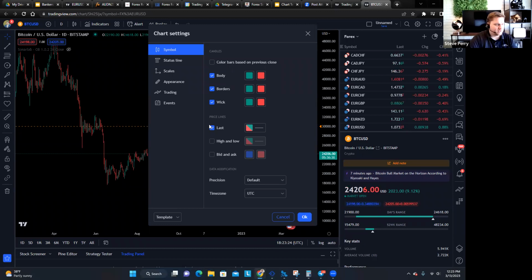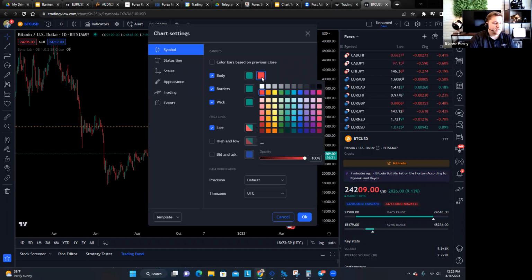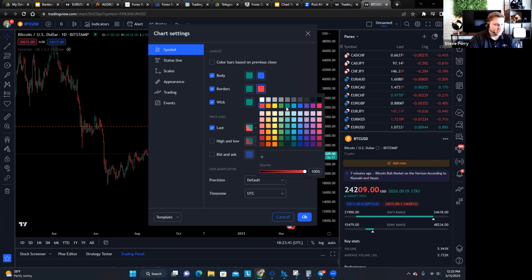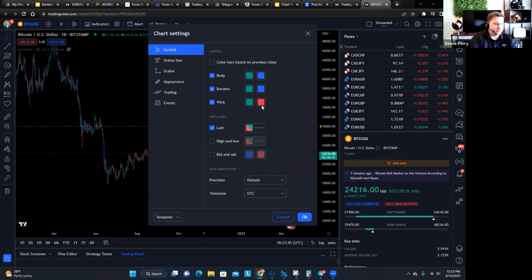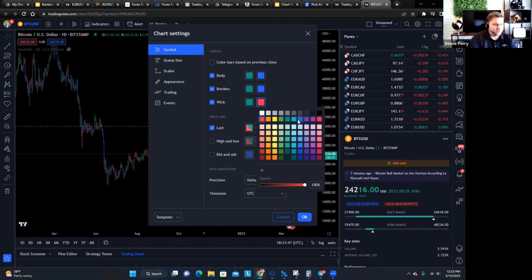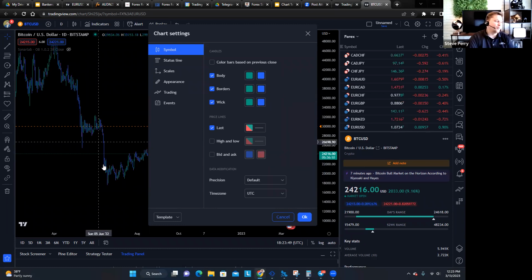I'm trying to see if I can just pick, okay, body is green, border is green, wick is green. Yeah, so I guess these ones are the long ones or the bullish ones. These are bearish candles right here when they're red, but you can change these up. Like I can go blue instead. I'm just curious if it does this. Oh yeah, here it goes. Everything's changing to blue. Yeah, now I got blue bearish candlesticks.